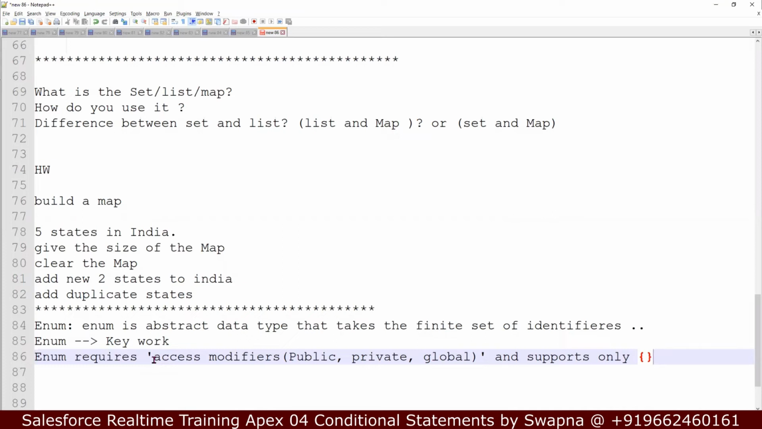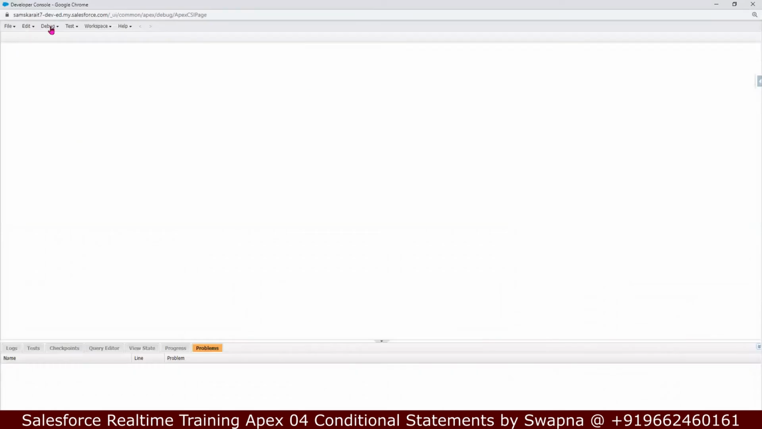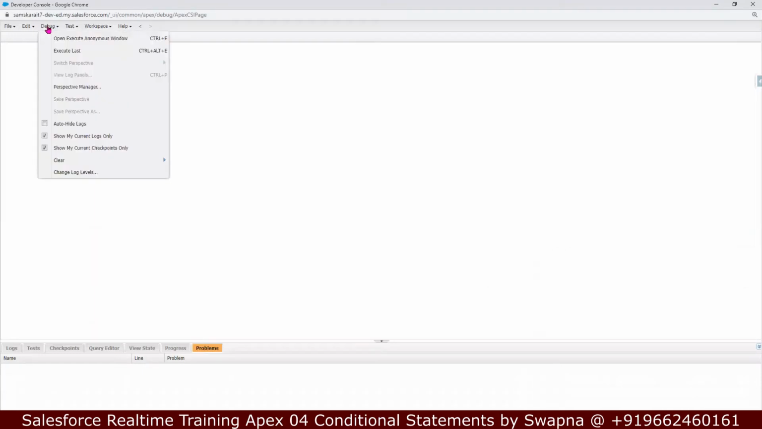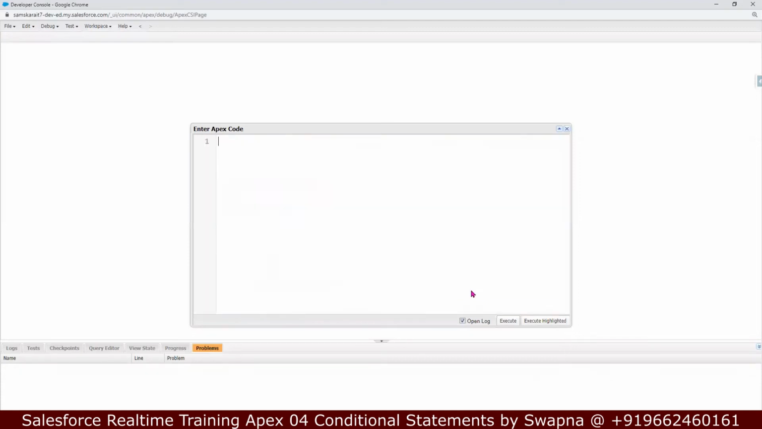Now let's understand it. Let me show you how to use this. Let's go to Salesforce. Click on Setup, Developer Console. And where are we writing the code? We are not creating any Apex classes. We are writing the code in the anonymous window. The anonymous window is a kind of playground, if you want to test whether your code is working or not. So we open the anonymous window and write the code.